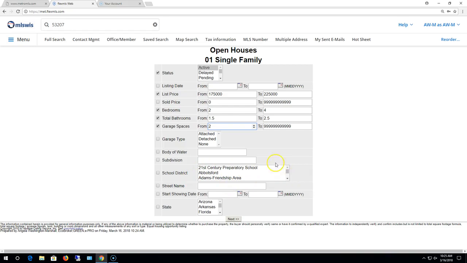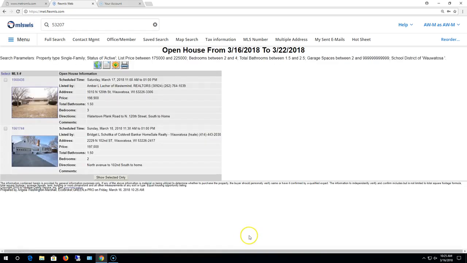School district, I don't see, typically it has the area in here where you can search a municipality. I'm not seeing that right now, so I'm definitely going to have to submit a ticket on that. But for now, I'll just do Wauwatosa since that's what I was going to search on. Right there, Wauwatosa School District. Then I'll hit Next. So these are the open houses available matching the parameters that I entered in. Again, I can select them and use one of these icons.